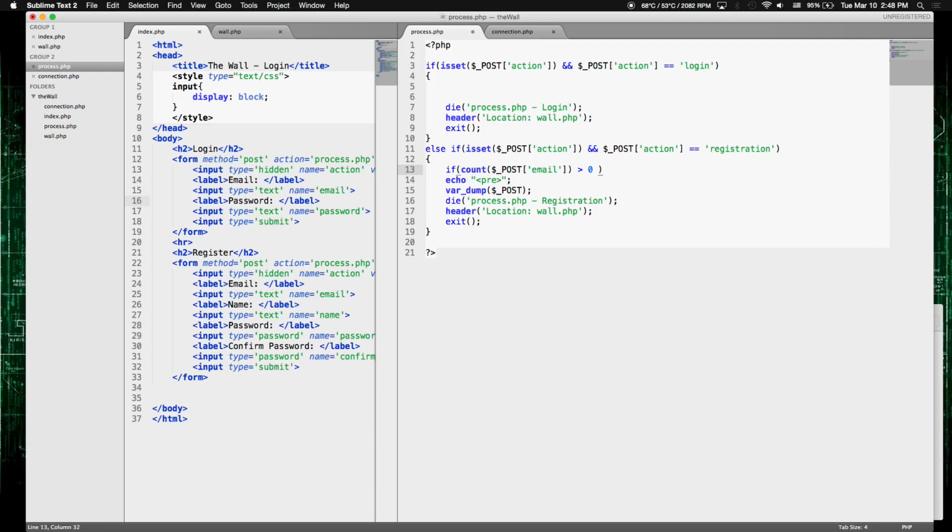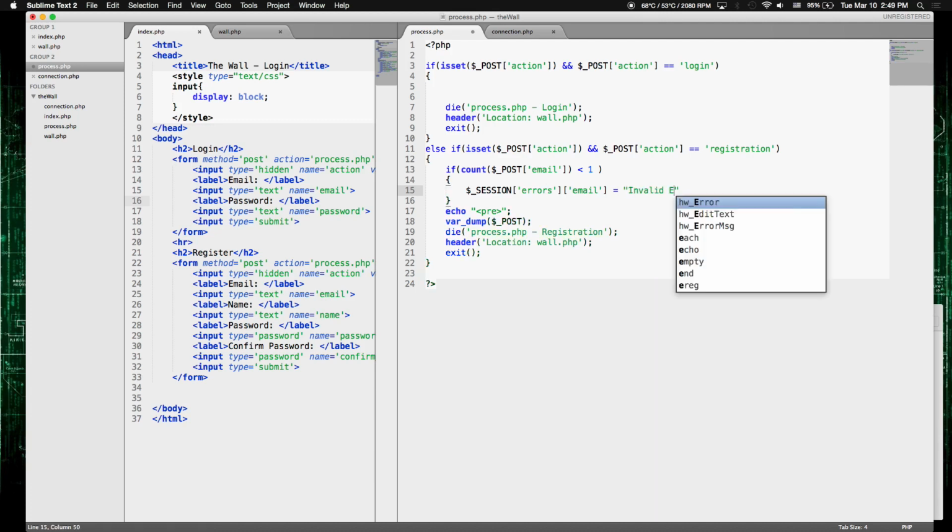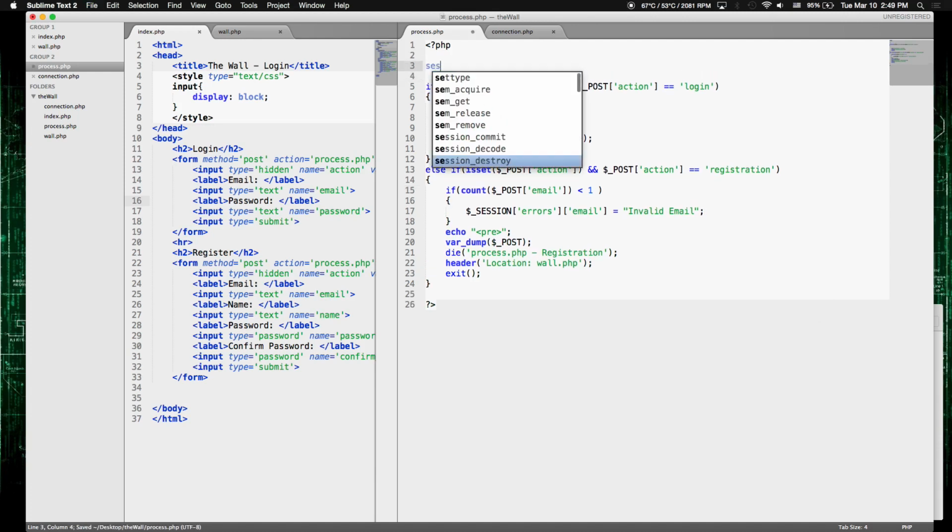If the count of email is less than 1, meaning that it fails, correct? So we can session errors, email. I'm using session though, correct? And I can put here just true, or I can actually put a message. Let's put a message. Invalid email. And because I'm using session, I have to start session.